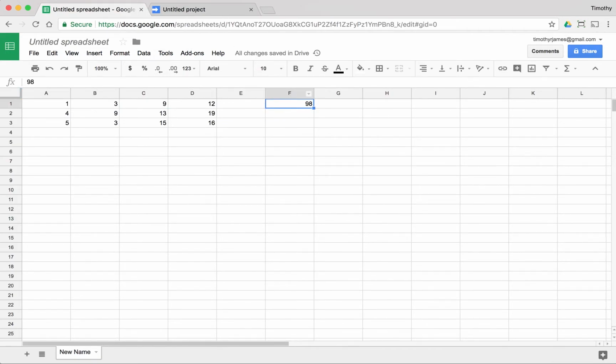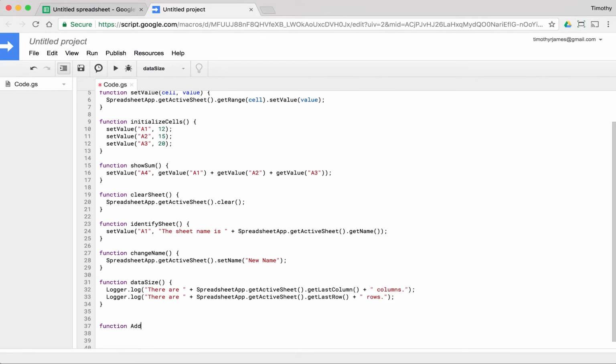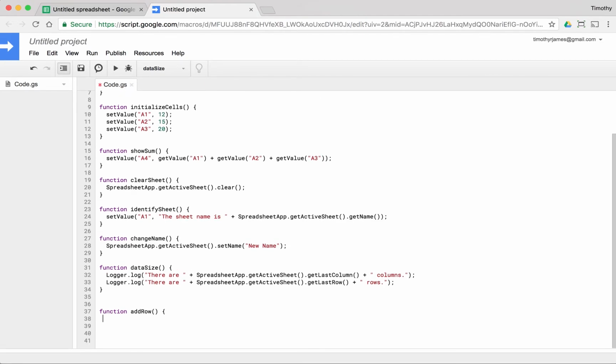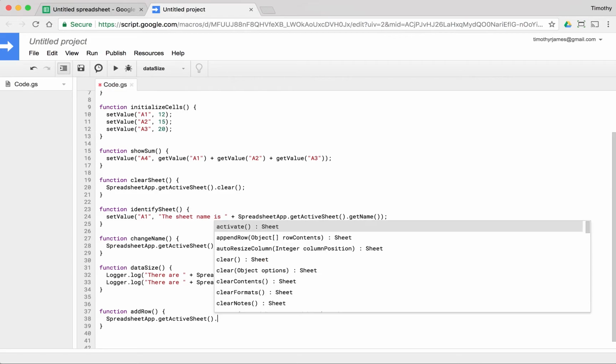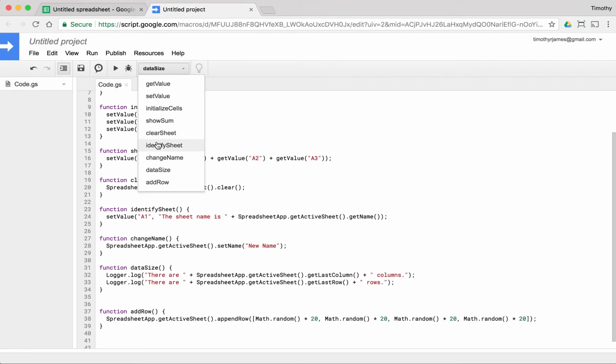We can also add a row. If we want to add a row, we'll go ahead and delete that value. So we can have function add row, and maybe we want to just have a random bunch of values. We'll use return, and we're going to generate a row using SpreadsheetApp.getActiveSheet().appendRow, and we'll pass in an array: Math.random times 20, Math.random times 20, Math.random times 20, Math.random times 20. And every time we call this add row, we should get a new row on our sheet.